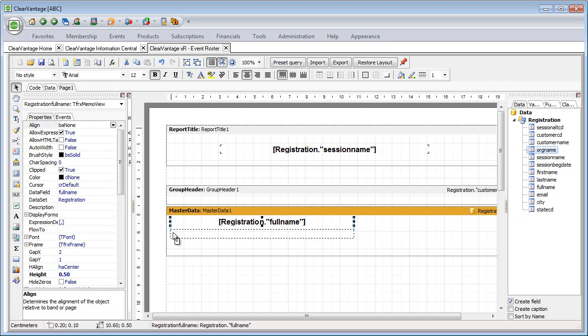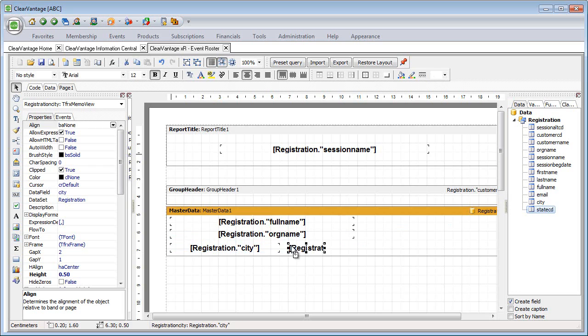A blue line will appear as you adjust the fields every time that they are aligned. You may need to adjust the width of these fields in order to accommodate the length of the names or organization names. Just like before, you can adjust the font size, as well as bolding or italicizing any of these fields.